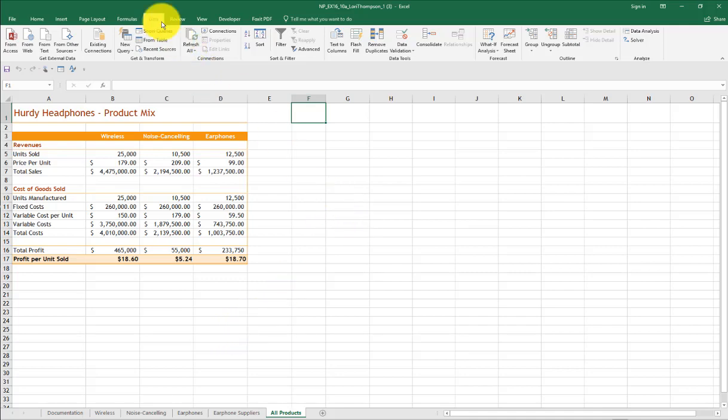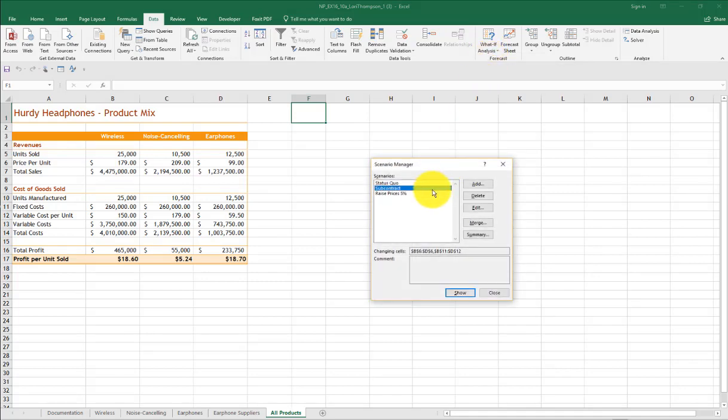We should already be on the Data tab, and we're going to come back to the What-If Analysis, and we're going to select Scenario Manager. And we want to select Summary. It'll show you here the scenarios that are available: status quo, subcontract, and raise prices. And we're going to select Summary.